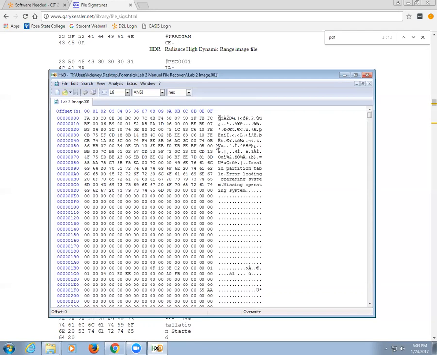Then I formatted it. What does format do to a disk? Does anybody know? Overwrites it. Overwrites what? Data. Okay, imagine a textbook. We've got a textbook right here. I'm going to borrow a textbook. So we've got a textbook, okay?